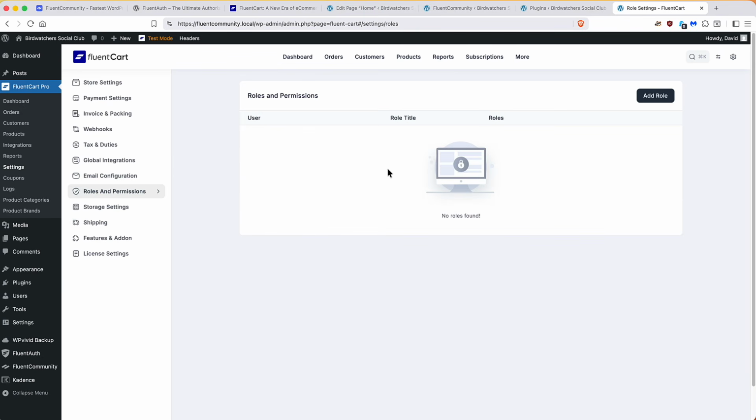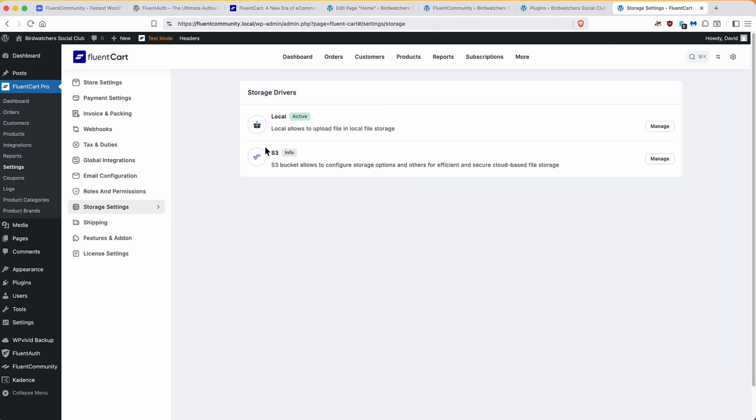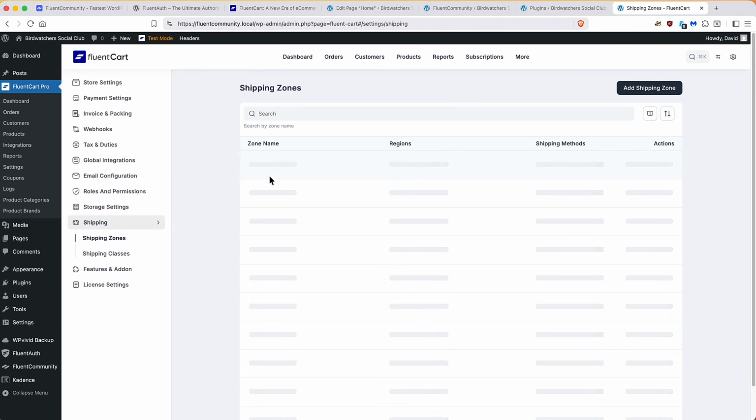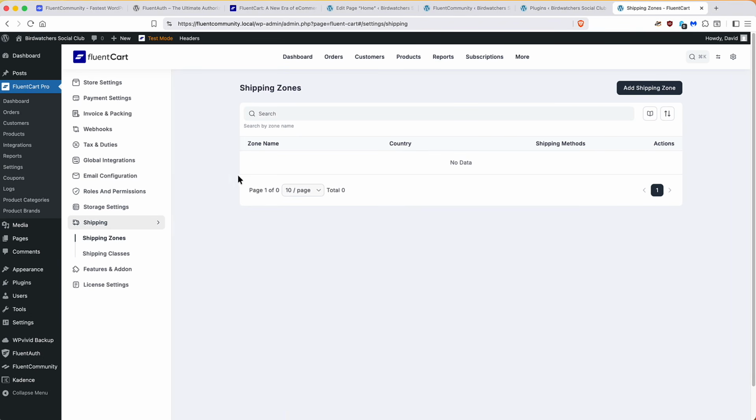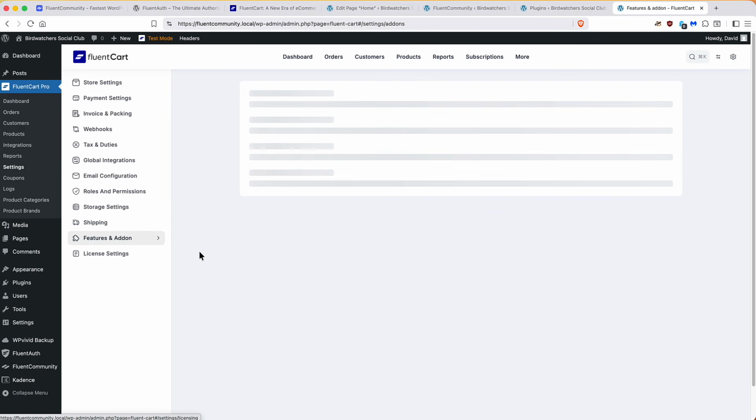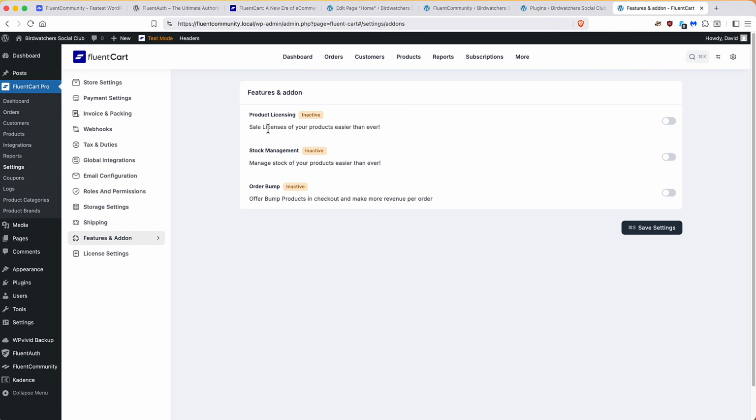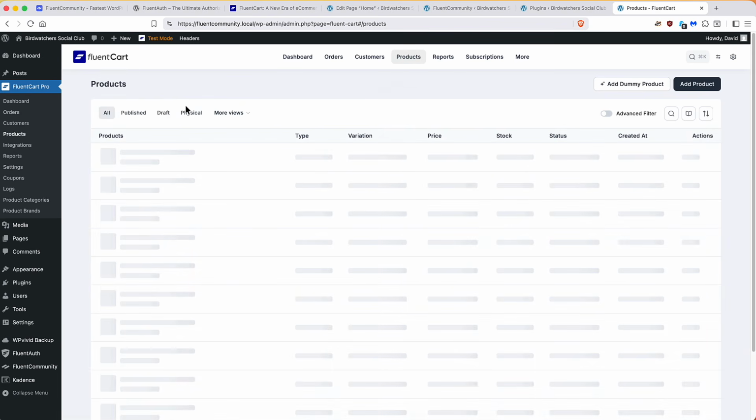Roles and permissions for your store. Storage options. Shipping options. We're doing digital products, so we don't need shipping zones or classes. You have options for product listing, stock management, order bumps, and then we looked at the license entry already. Okay, now let's go and create our first product.